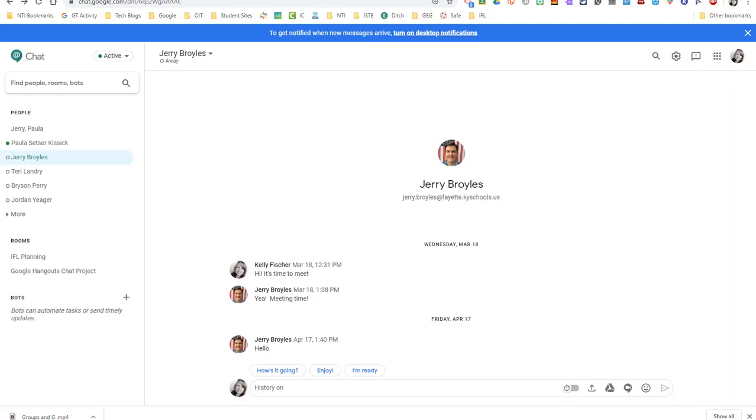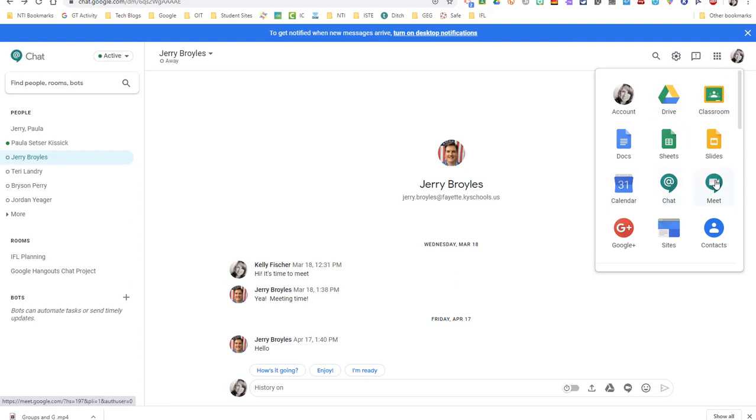We are going to skip over bots for this level 1 session. Let's jump over to Google Meet. Again, I could come to the Omnibox and either type in meet.google.com, or I can access Meet from my Waffle, where all of my other Google apps live.